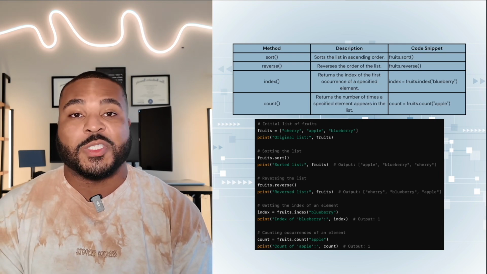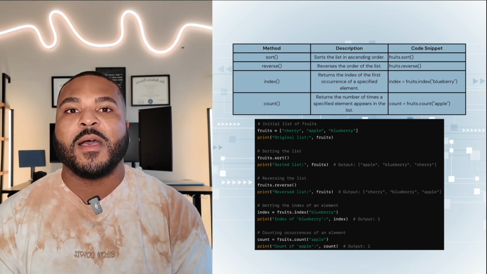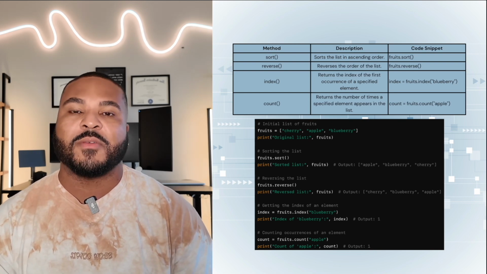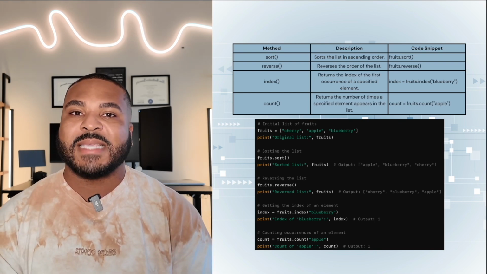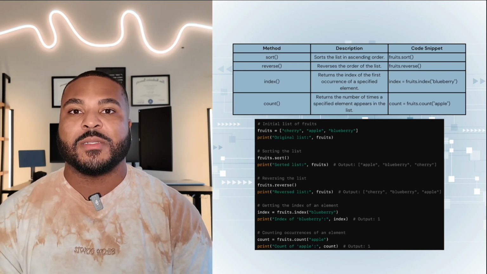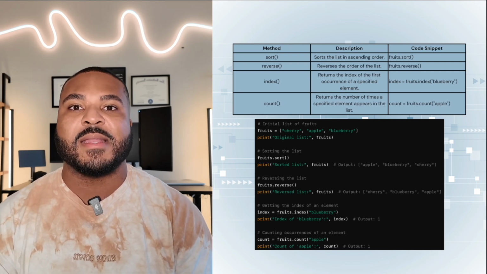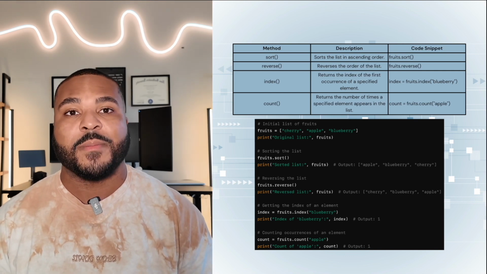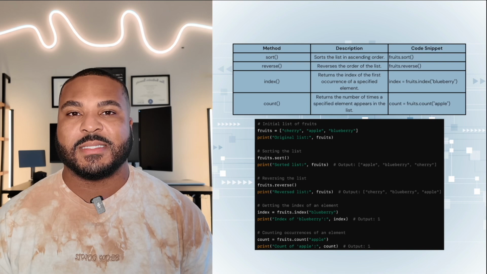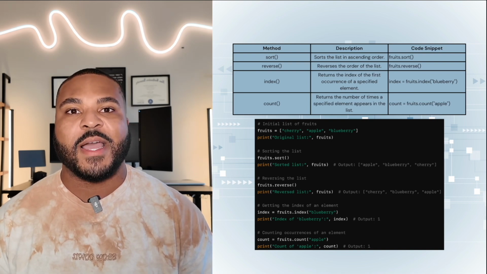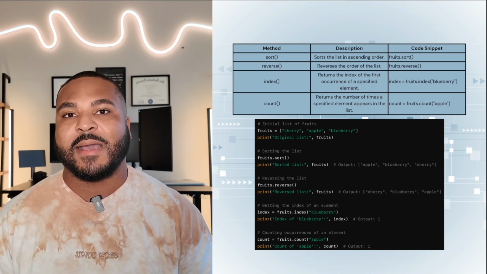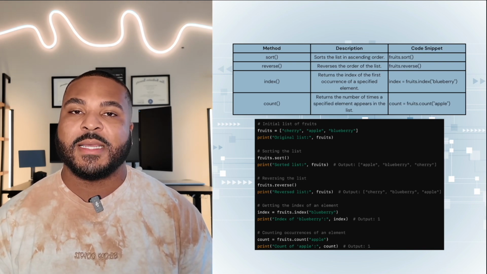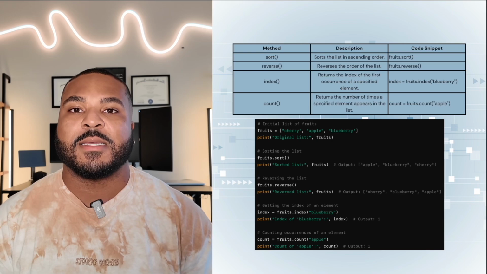The index method returns the index of the first occurrence of the specified element in the list. If the element is not found, it raises a ValueError. Another one is the count method. This method returns the number of times the specified element appears in the list. These list methods are very useful for manipulating and analyzing lists. They allow us to sort, reverse, find the position of elements, and count occurrences efficiently. Pretty helpful in our exploratory data analysis portion of data analytics.